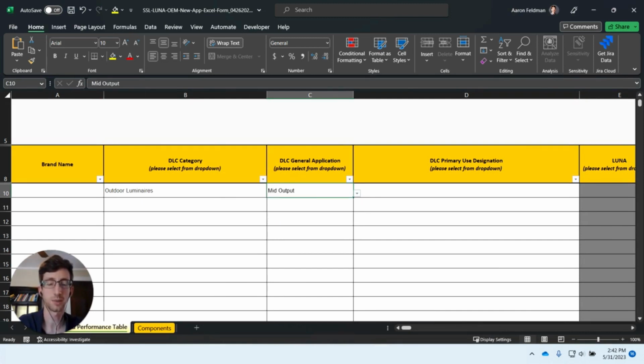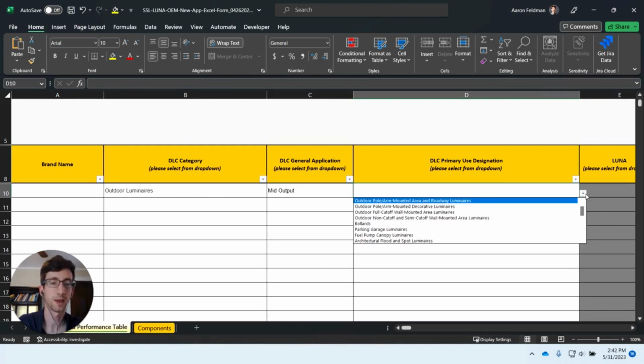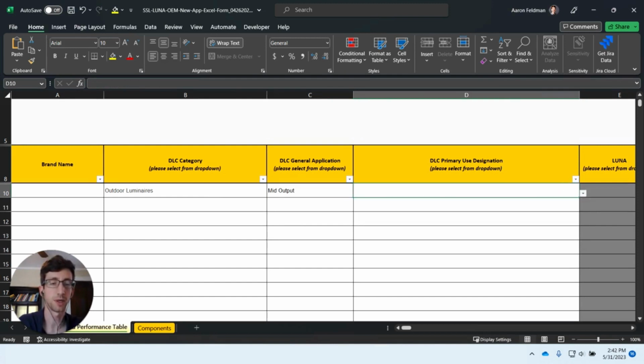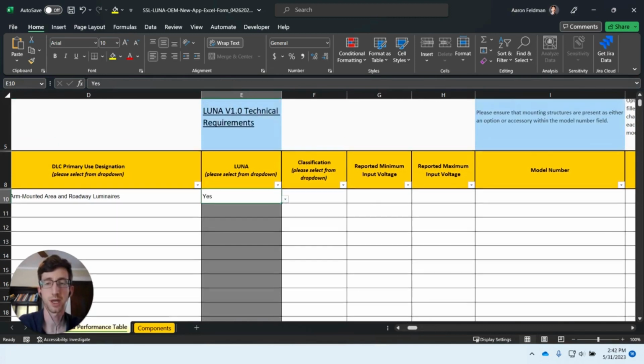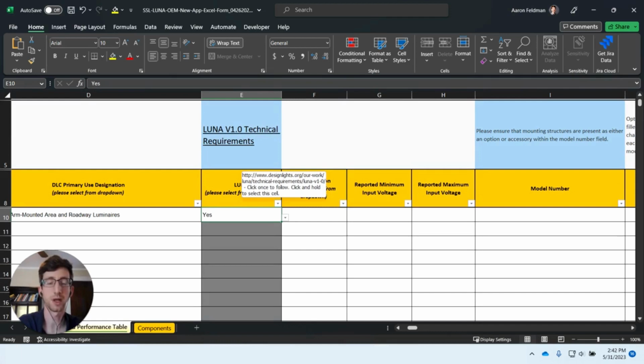I'm going to select a general application of mid-output, and then I will select pole and arm mounted luminaires. And there you can see column E ungrayed, and so now I can select yes or no. For this example, I'll select yes on here, and then you can see there are some pop-ups that help drive you to answer the necessary questions. This is a link to the technical requirements for reference.